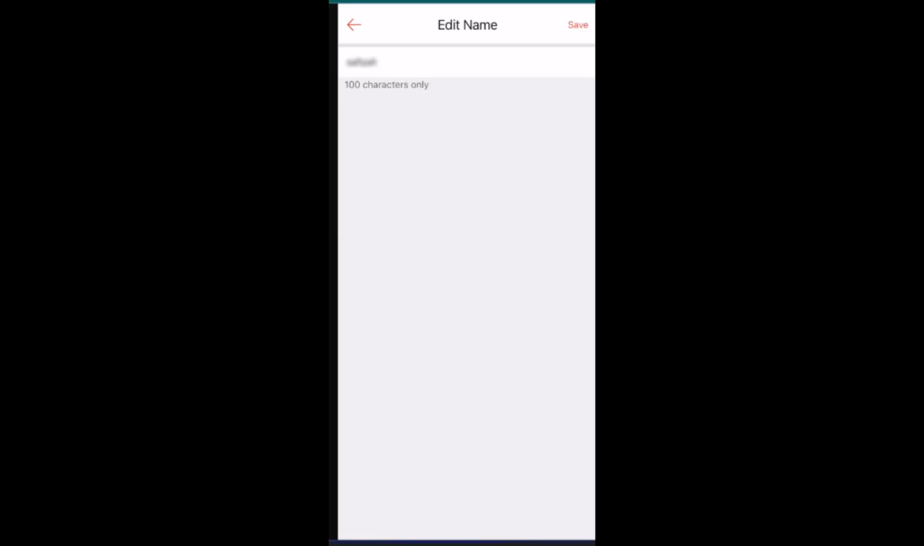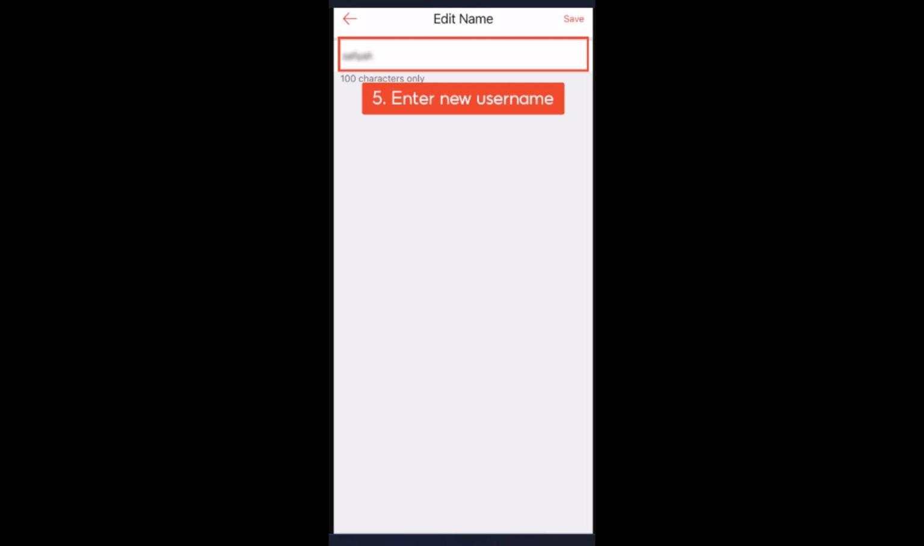As you click on account security, once again you'll be able to see multiple information regarding your account, and right in between you'll have an option as edit name, and you'll also be able to see your current username. So in order to change it, first of all you need to remove it and then type in a new username. Once you're done creating a new username, tap on save in the top right and you'll be notified that you've changed your username, and that is how you can change your username on Shopee.